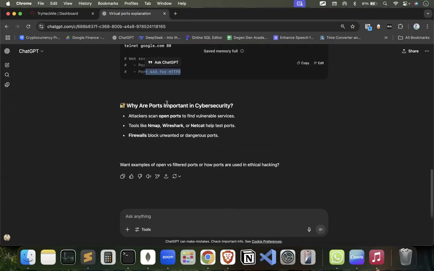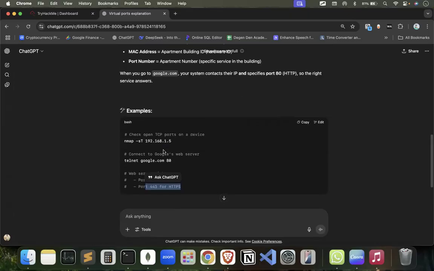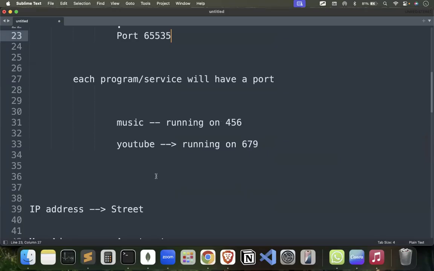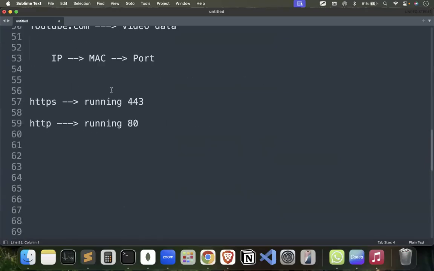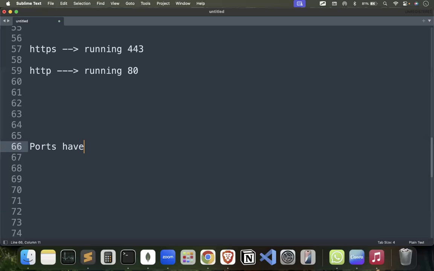Next I will show why ports are important in cybersecurity. First, a small thing you should know: ports have a status. It's like a switch, like a power switch. It's either open or closed, like a switch on or off. So every port has two options, either open or closed. You can open a port or you can close a port.